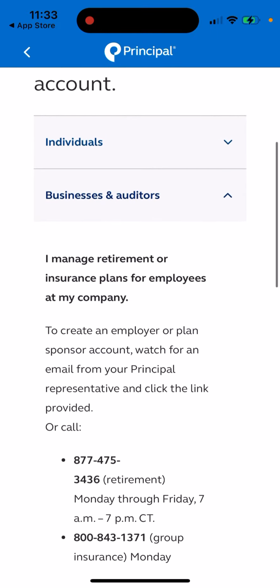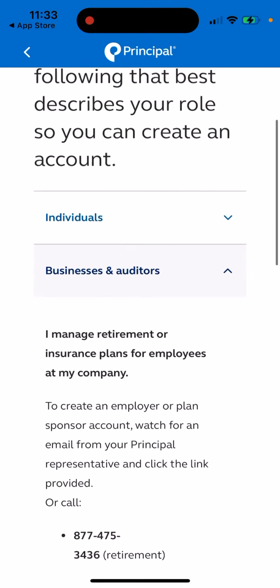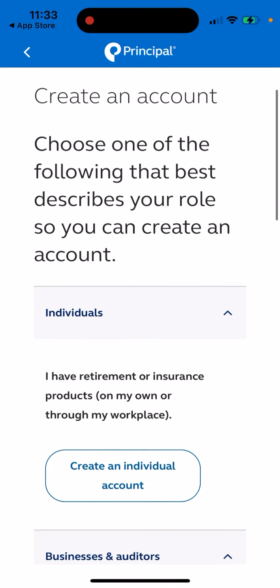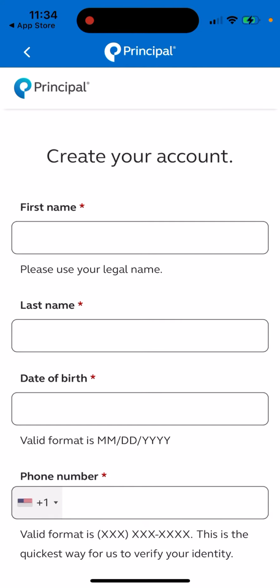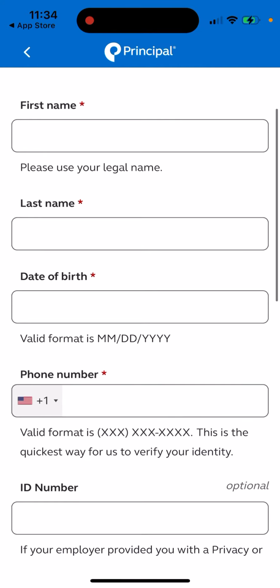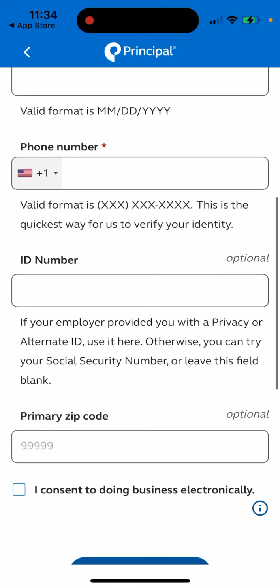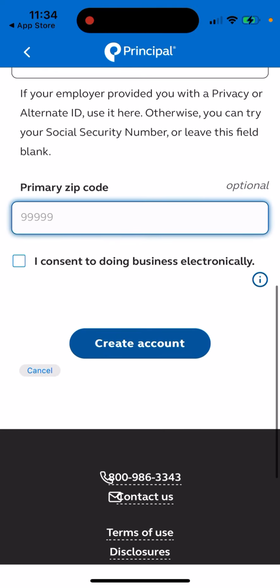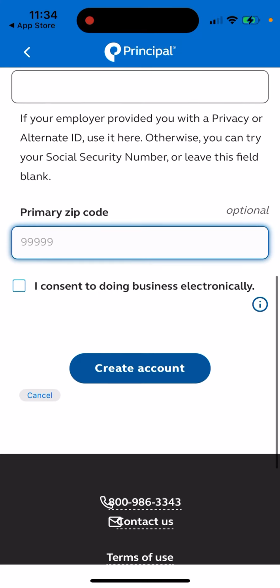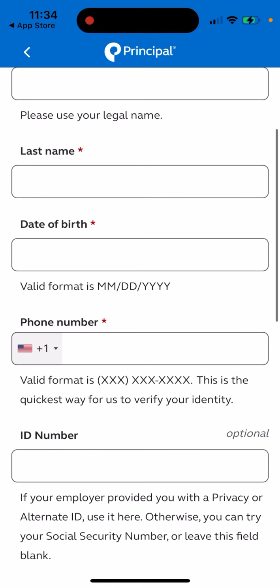If you want to create an account, you'll just be redirected to this kind of website. And then if you want to create an individual account, let's see, you can actually try to do it from here. Just need to enter your privacy or alternate ID provided by your employer. You can try your social security number as well, and then just reach out to the support if you have any questions.